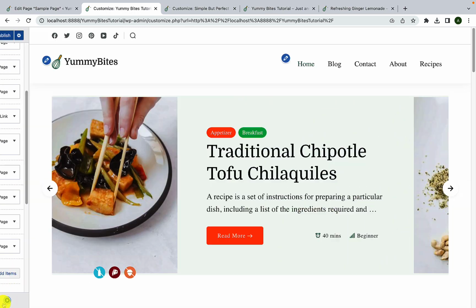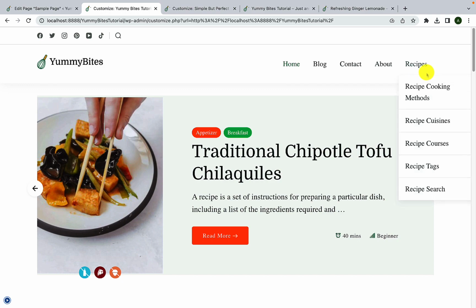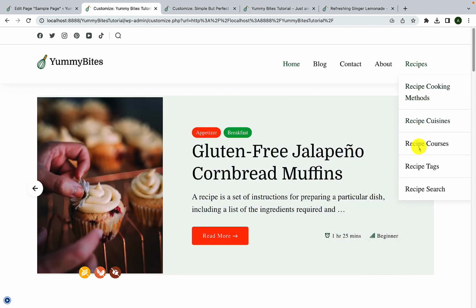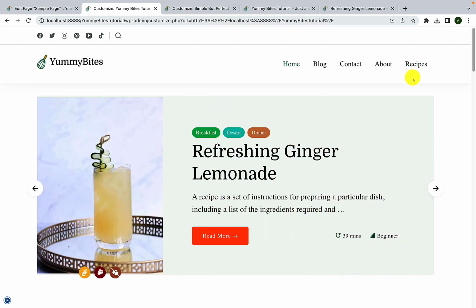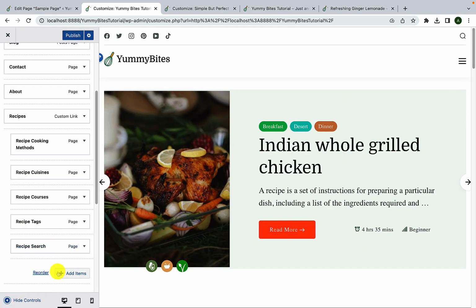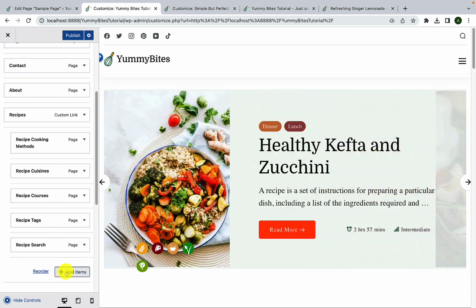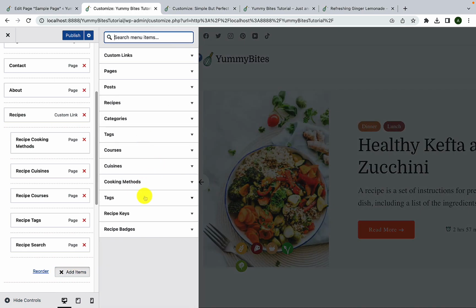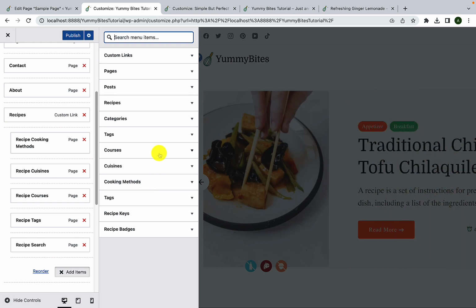Now, if you hide controls, you will see, as you hover your cursor over recipes, the rest of the items appear in a drop-down menu. So this is how you can create a drop-down menu. Let me add a few more items to our primary menu. So I will click on Add Items, and I will add some more items following the same process.